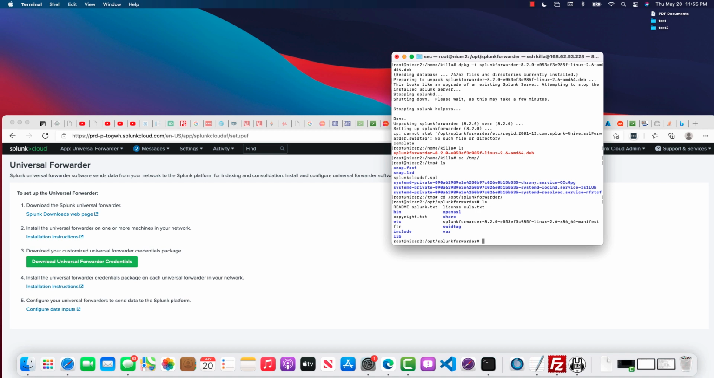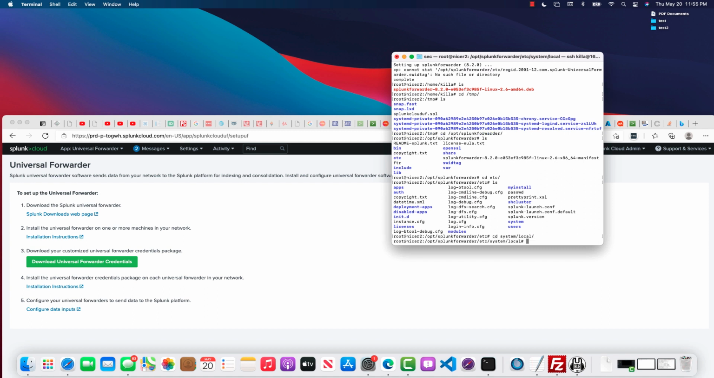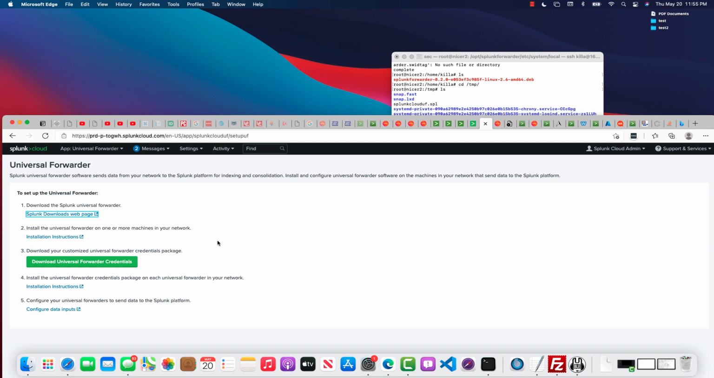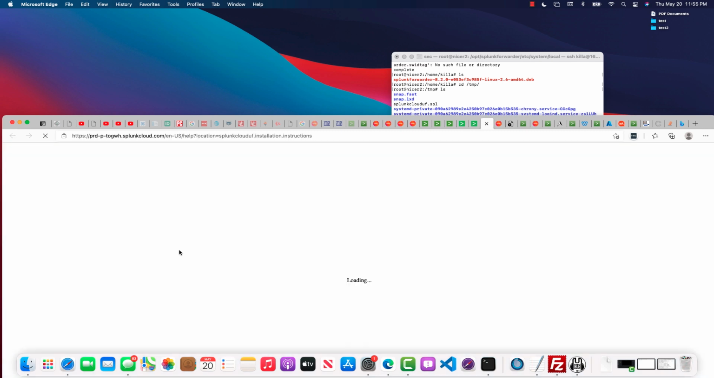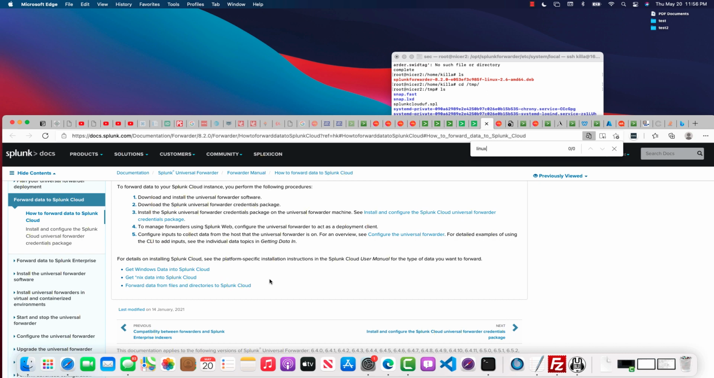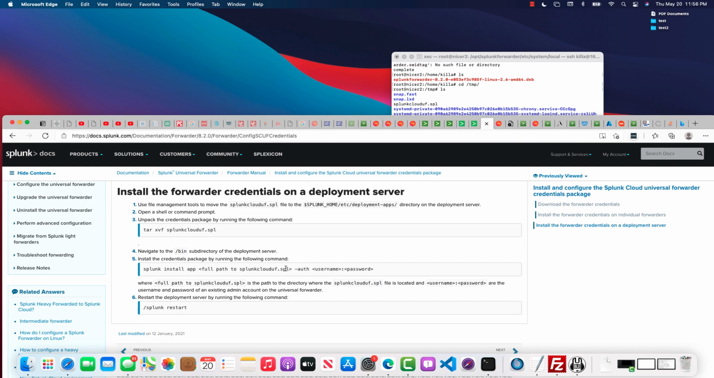So it is inside here. Which, if we look inside of, I want to say it's etc, and then system local. So if I look inside of my server.conf, that is how we know. But anyway, you have to do the Splunk app install command, and that is all detailed inside of here, I believe. Yeah. So if we scroll down, it should be Linux. Yep, so this would be it right here.